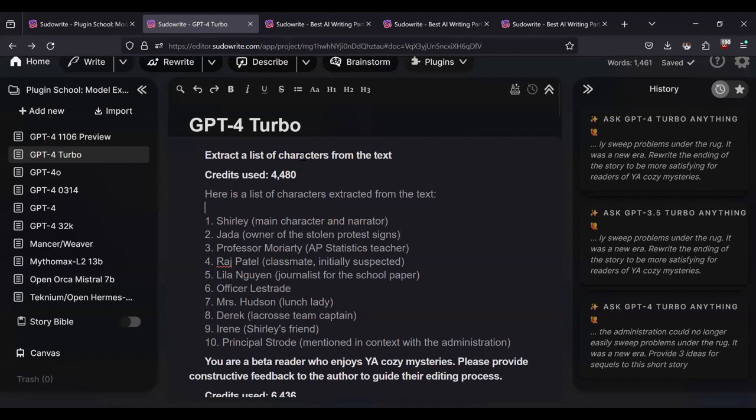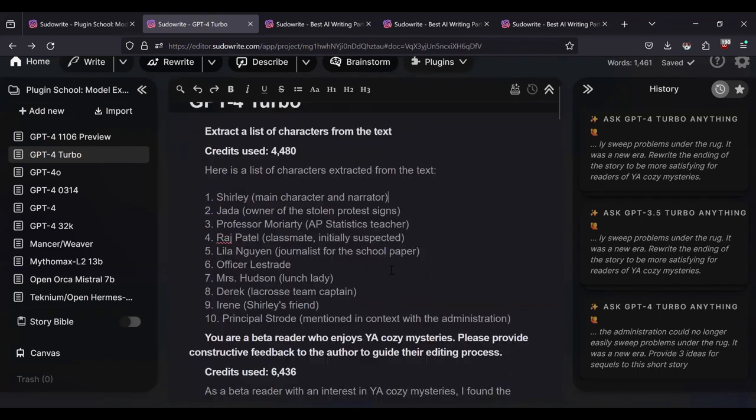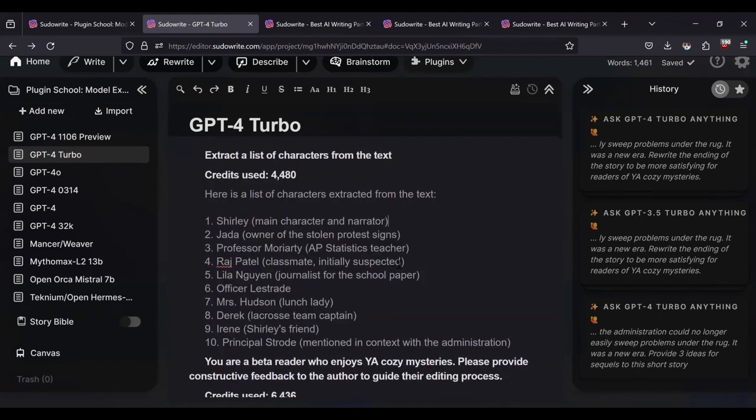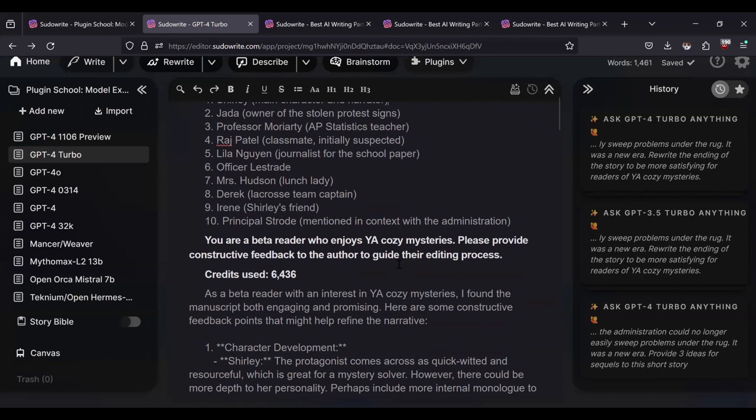In the extraction task, it costs 4,480 credits. Now, while it did cost more credits than the less expensive models, it also provided some additional context about the characters it extracted, including the fact that Shirley is the main character and narrator, Professor Moriarty is the AP statistics teacher, Raj Patel was a classmate who was initially suspected of the theft, stuff like that. So if you're looking for detailed extraction tasks, GPT-4 Turbo is not a bad choice.